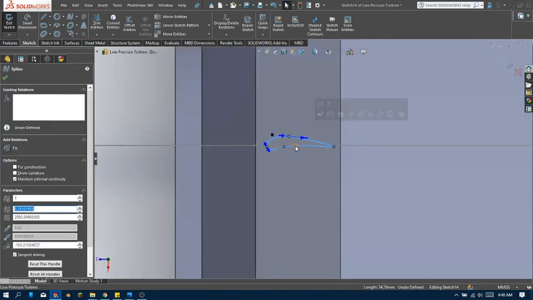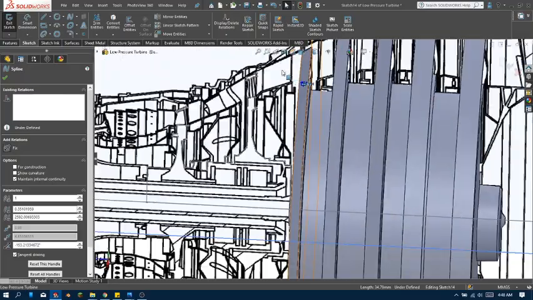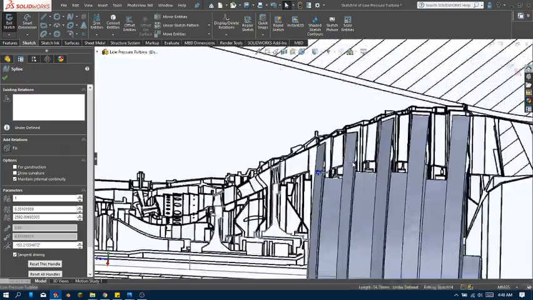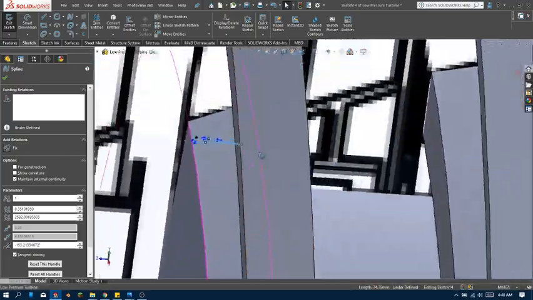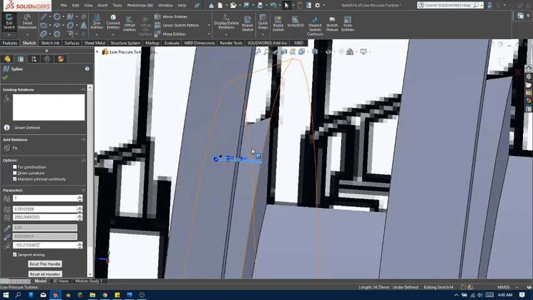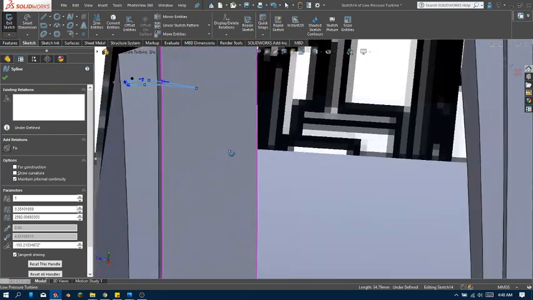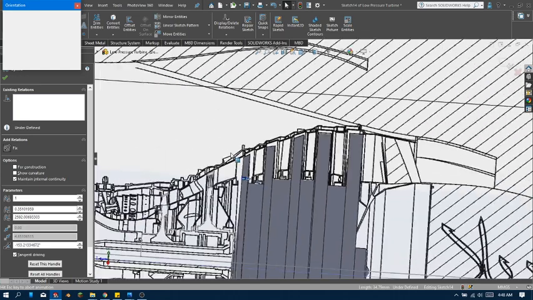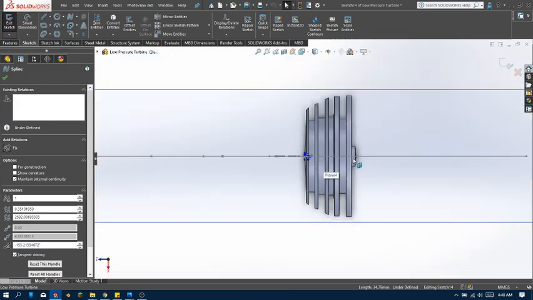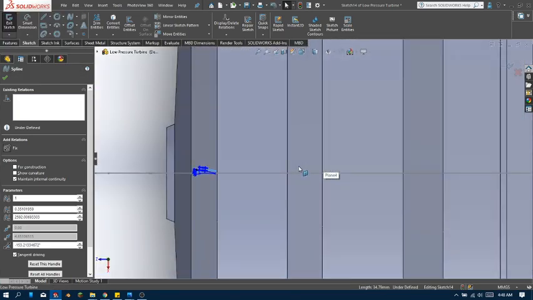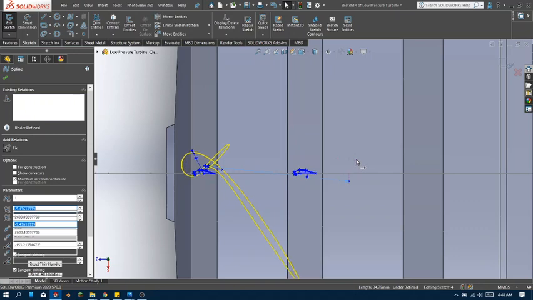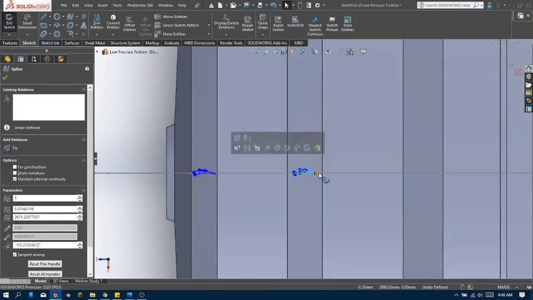I'm just going to put this somewhere there. Make sure that it's actually inside the base. Yeah, it's actually inside the base. Control V. Just drag this up here. Control V. Control C, Control V.